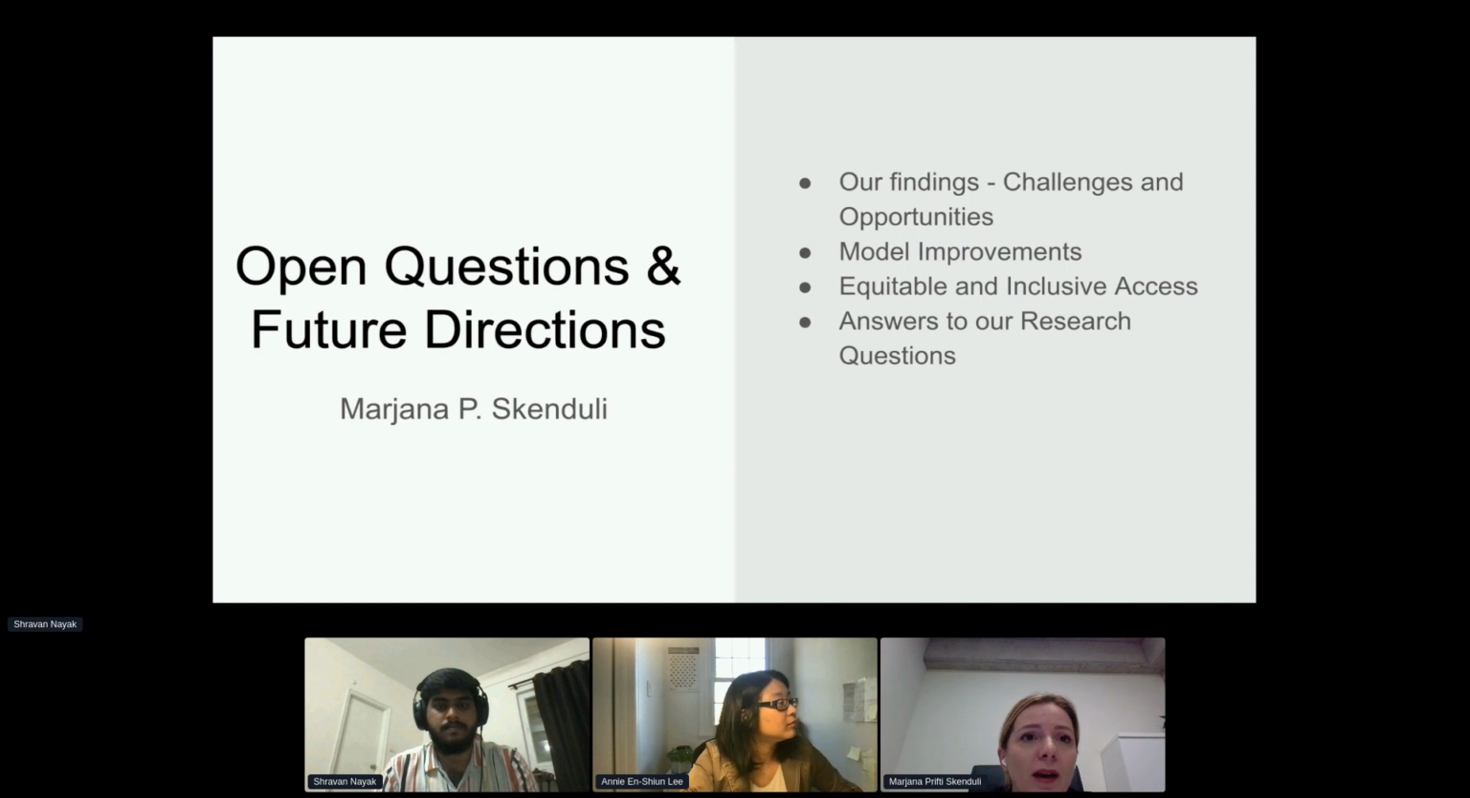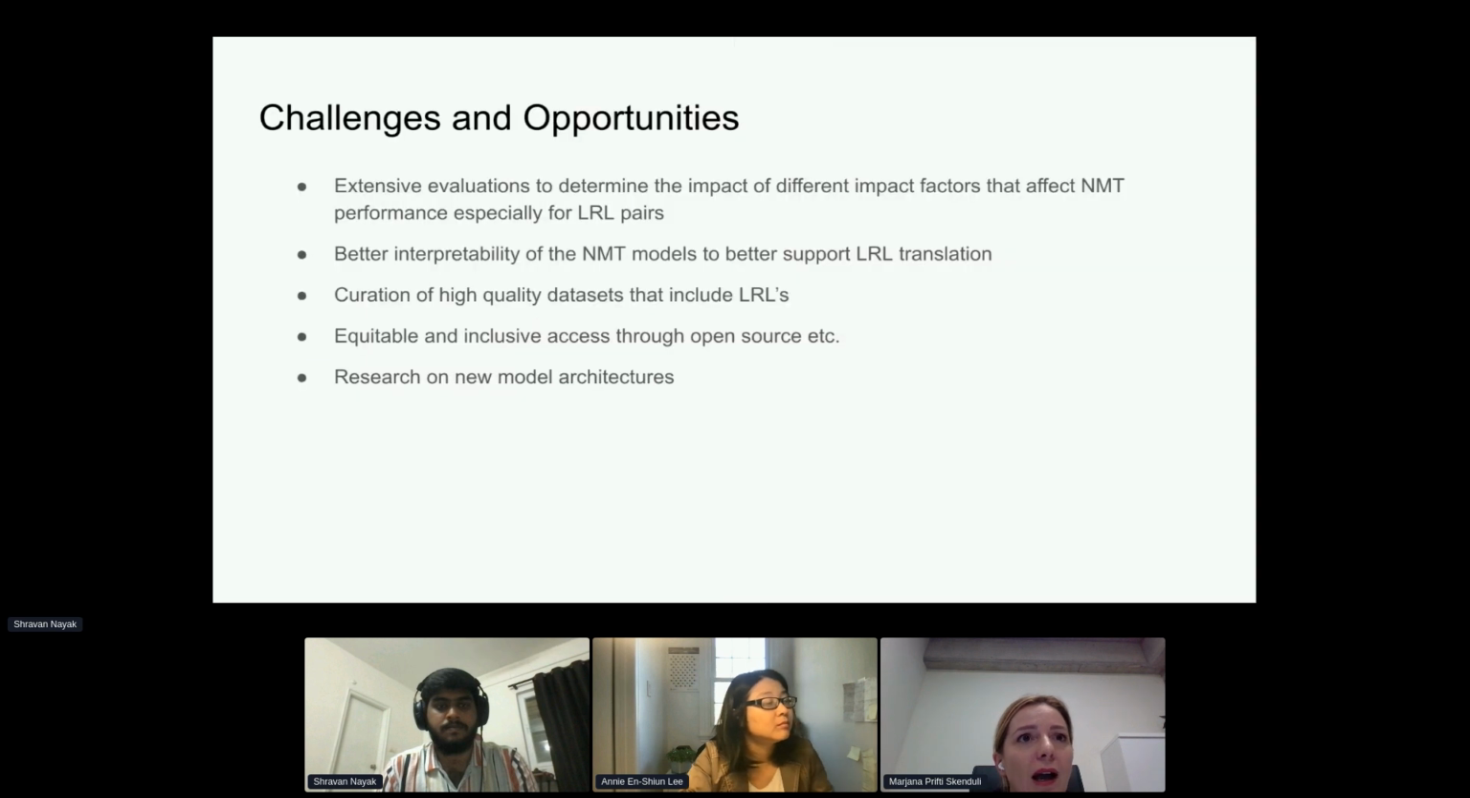However, going back to our research, we identified multiple research areas for the research community to collectively increase efforts, especially on low resource language NMT. These initiatives were broadly categorized as model improvements and equitable and inclusive access. Moving to the next slide, I'll highlight quickly the challenges and opportunities we realized along the way.